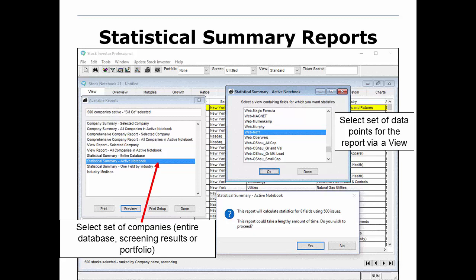In this case, I've actually run a screen for the companies that make up the Standard & Poor's 500, the S&P 500 index. So my active notebook at this point in time was the 500 companies that make up the S&P 500 as of the end of September. But again, I've chosen my Web Neff screen.